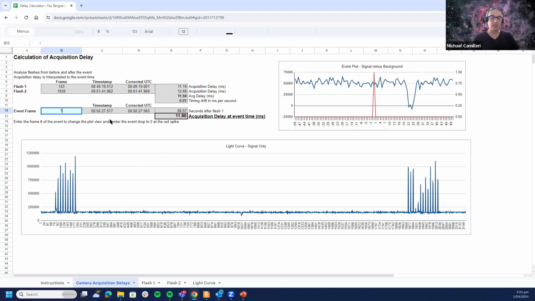And what we do is we just tinker with this until the frame lines up with the red spike. And then this time will be calculated at 70.41 seconds after the first flash, and that interpolates these delays to the event time. And as you can see, that event is slightly different. There can be sources of timing drift with the GPS flash timing, and this interpolation helps to correct for that, either partially or fully. So once that's done, that will be the acquisition delay that I've calculated for this particular event at this event time.